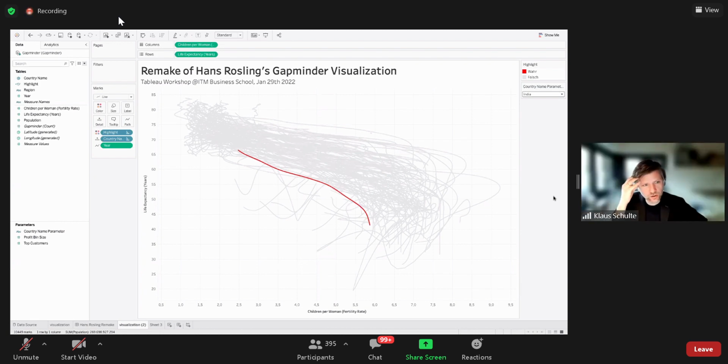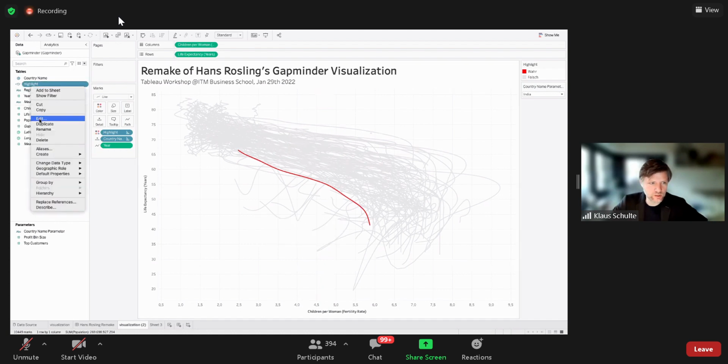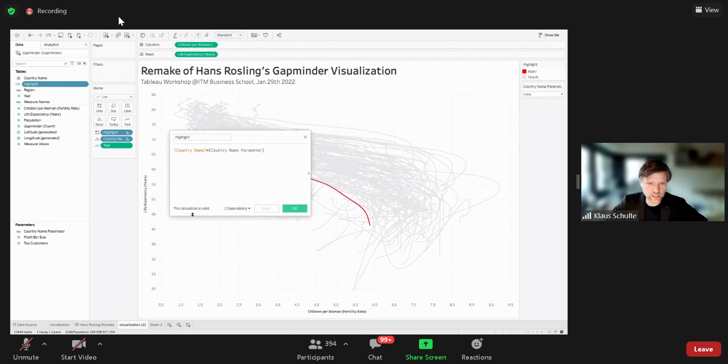I actually don't know what happened there. Maybe just repeat the steps. Maybe check if India is part of the parameter. It should be in the parameter list, in the value list. It should work. I'm not sure why this happened. So your calculation should look like this: country name equals the parameter, and then it should show the correct things.